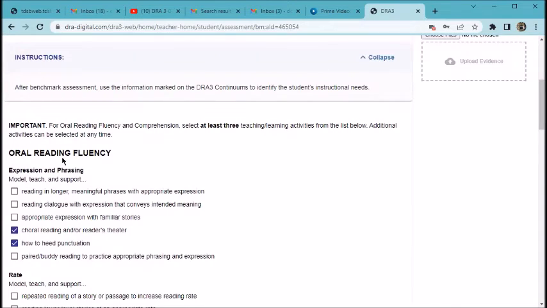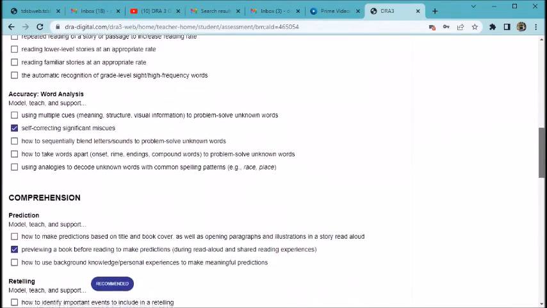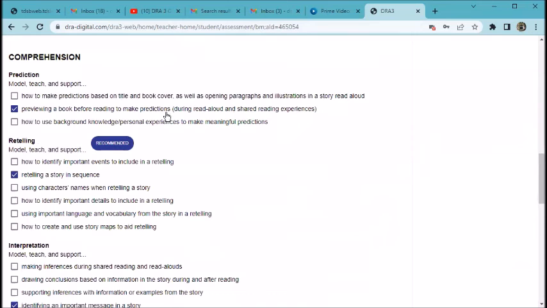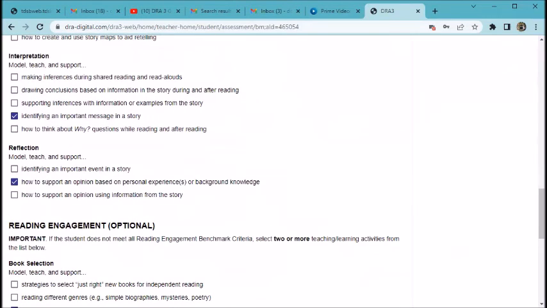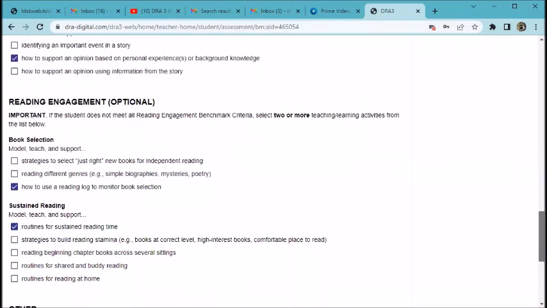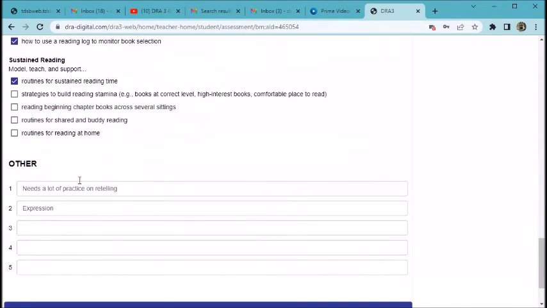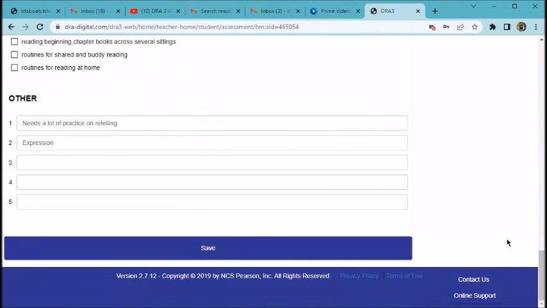So we want to look at oral reading fluency. We're going to look at comprehension, which includes prediction, retelling, interpretation, and reflection. Reading engagement is optional, and we may add other strategies we'd like to look at. And once we're done, we're going to save.